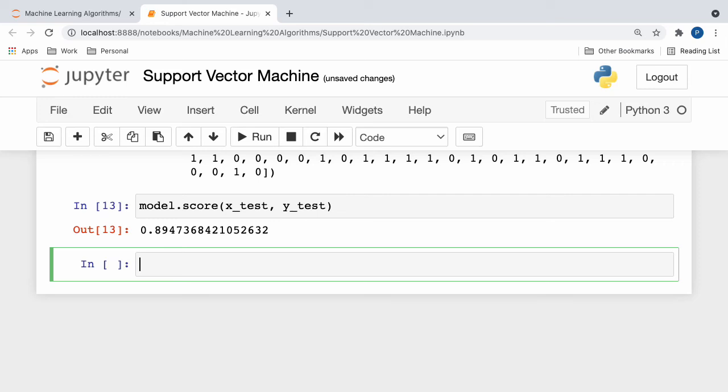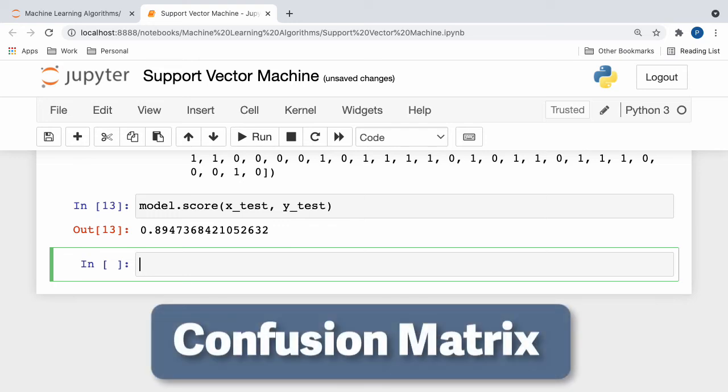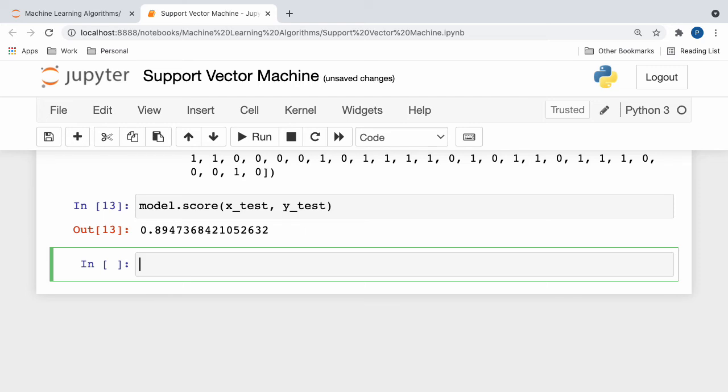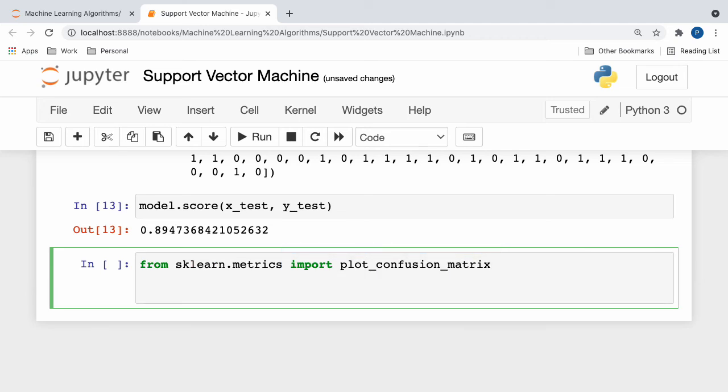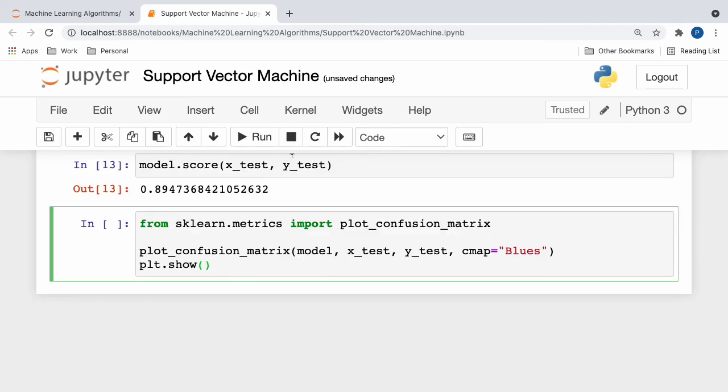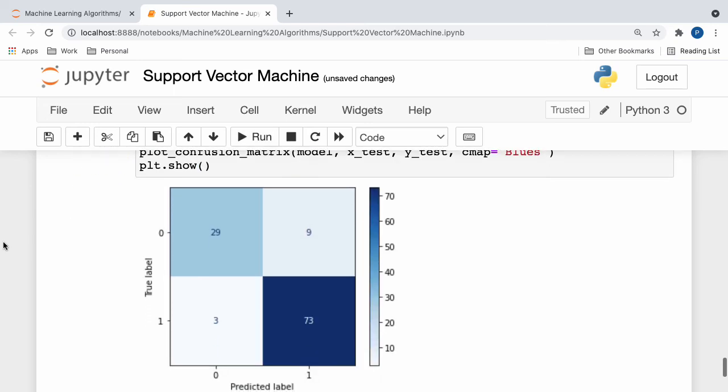Finally, to finish off our deep dive into the support vector machine algorithm, we can plot a confusion matrix to see where our model made the most misclassifications, which are denoted as false positives or false negatives. So to do this, we first have to import the plot confusion matrix from Scikit-Learn's metrics module. After this, we can call the function with our model and x and y test sets passed in as parameters. Optionally, I also specified the color map or cmap parameter as blues, since it makes the confusion matrix easier to visualize and understand. Awesome, so if we run our code, we get the following confusion matrix.